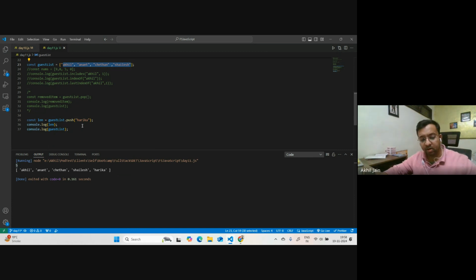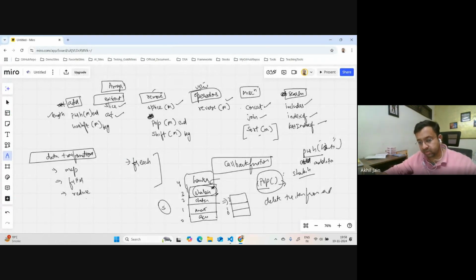With these you can add or remove the item from the array. But try to understand what is happening here: it is doing all the things at the end of the array, which is this place.